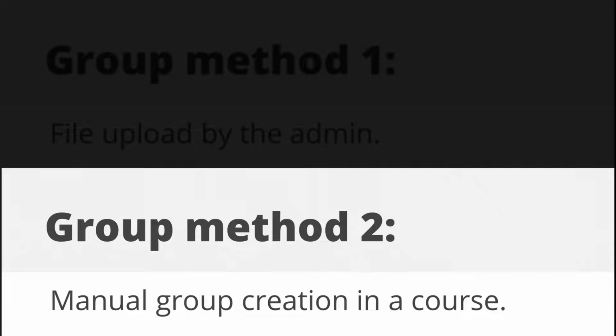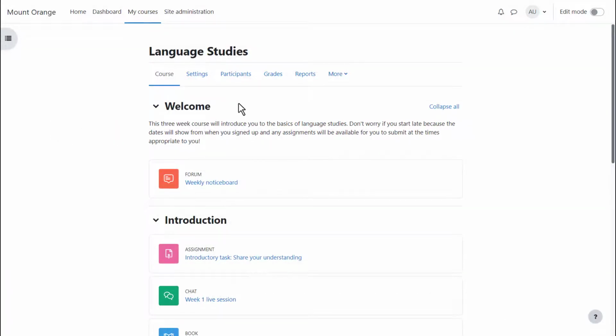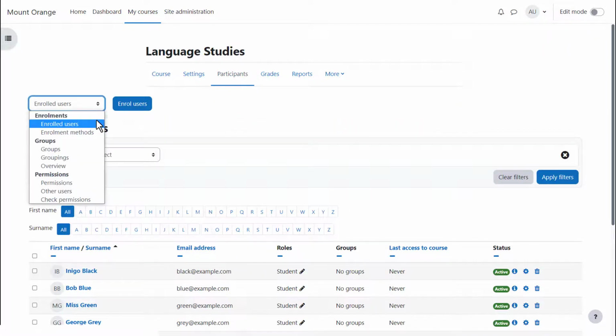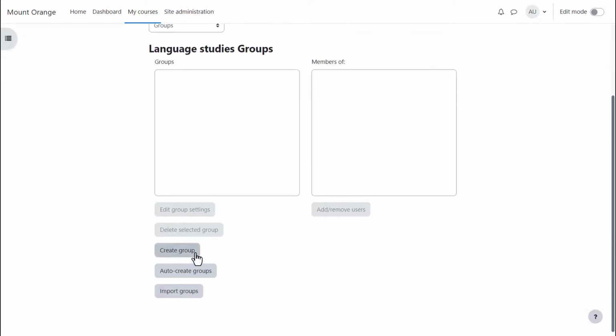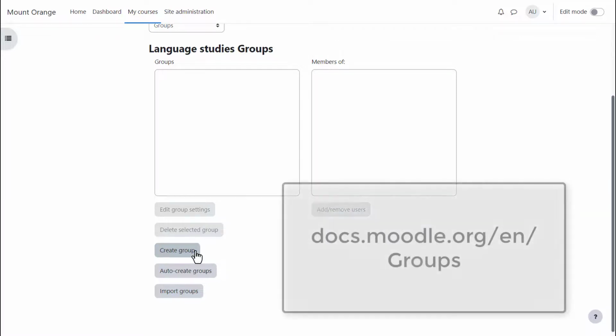Manual group creation in a course. As admin or the course teacher, access the course and from Course Navigation, click Participants, and then from the drop-down, select Groups. Click the Create Groups button. If you're interested in the other two options, Auto Create and Import, find out more in the documentation.